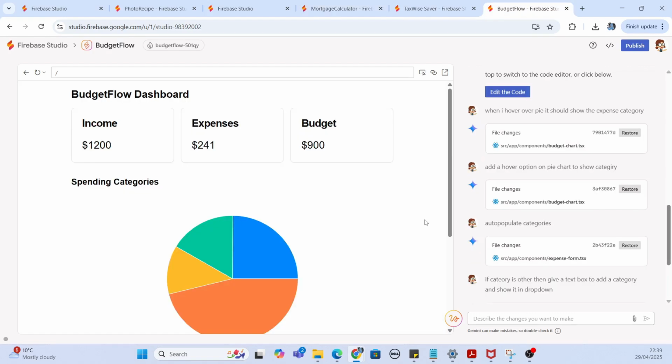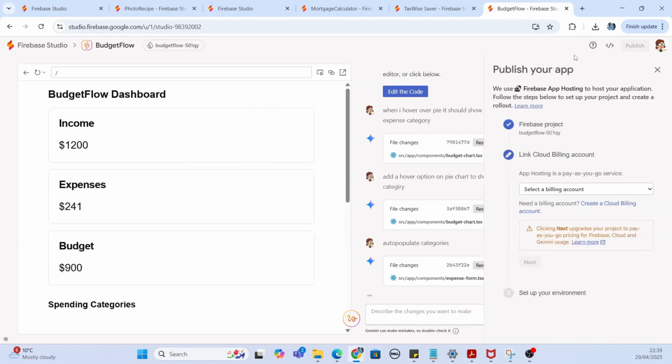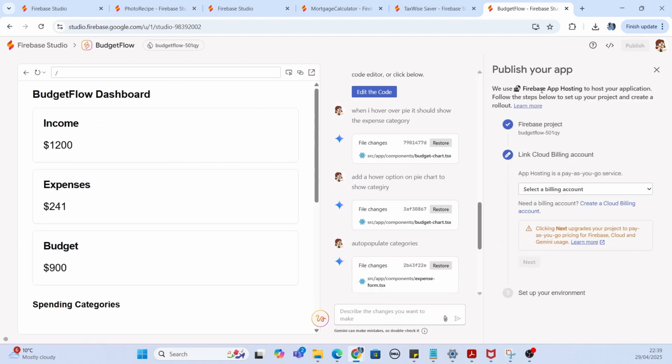So another thing, guys, that I forgot to mention is how you can deploy this application to the cloud. Firebase Studio also gives you an option of publish. So when you click on publish, you can see that you can host your application with the help of Firebase Studio. The only thing you have to do is link a cloud billing account. So you have to have a cloud billing account, and for that you can create this link. You can create your billing account and then you can set up your environment. So if you want to host this application somewhere so you can share it with the world, you can do that with a few clicks as well.